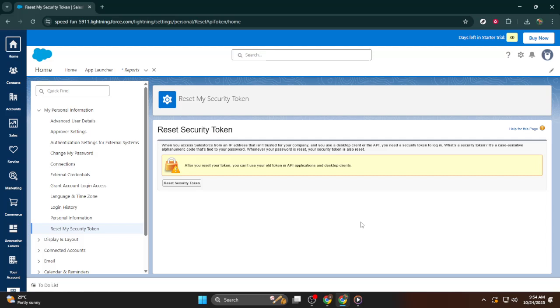Remember to keep your security token confidential and, if necessary, store it in a secure location.